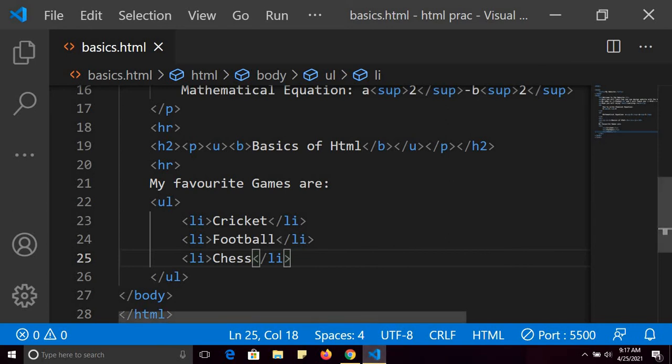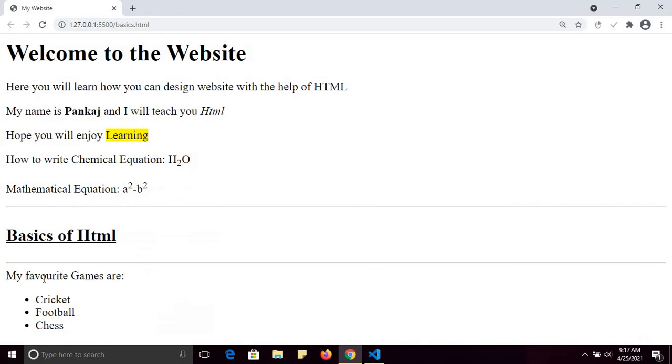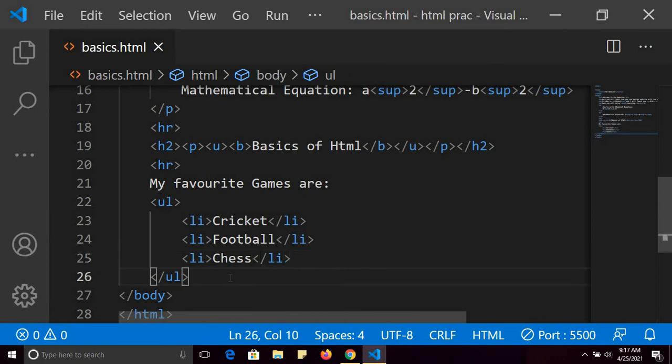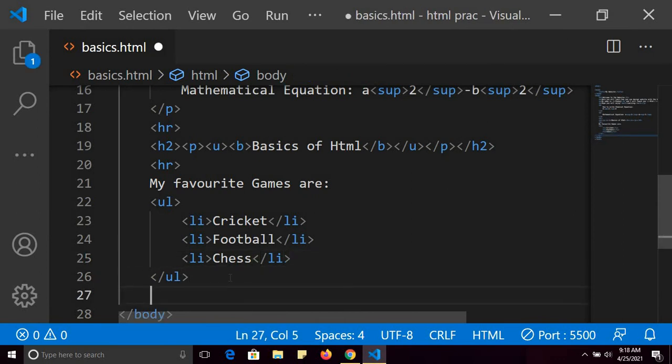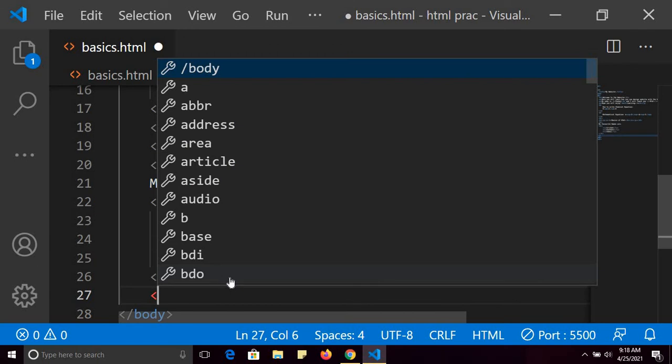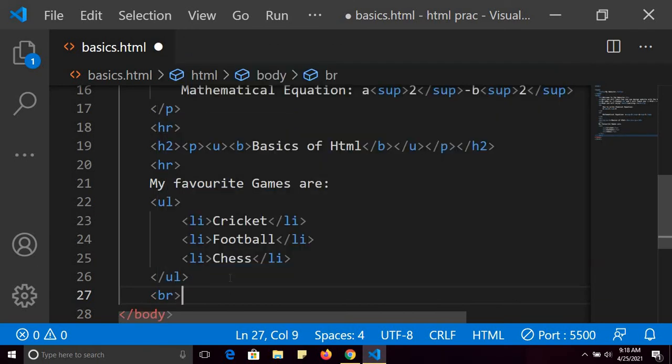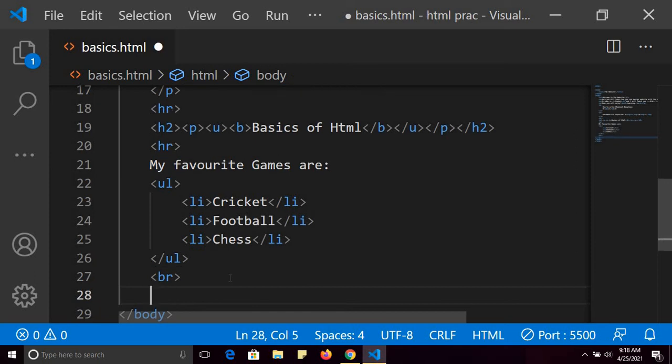See how easy it is if I am using Visual Studio Code. How easy it is to write the code. And here you can see the output. See the web page. And now suppose here I just use HR or BR. Yeah, I am using the BR tag. BR tag is for giving some space.